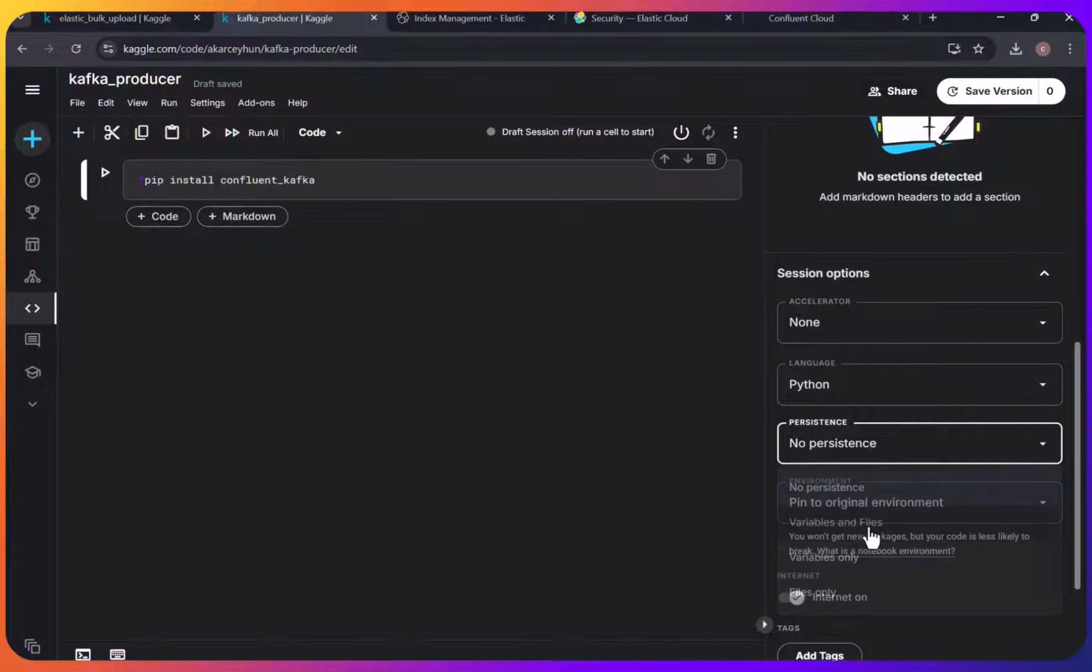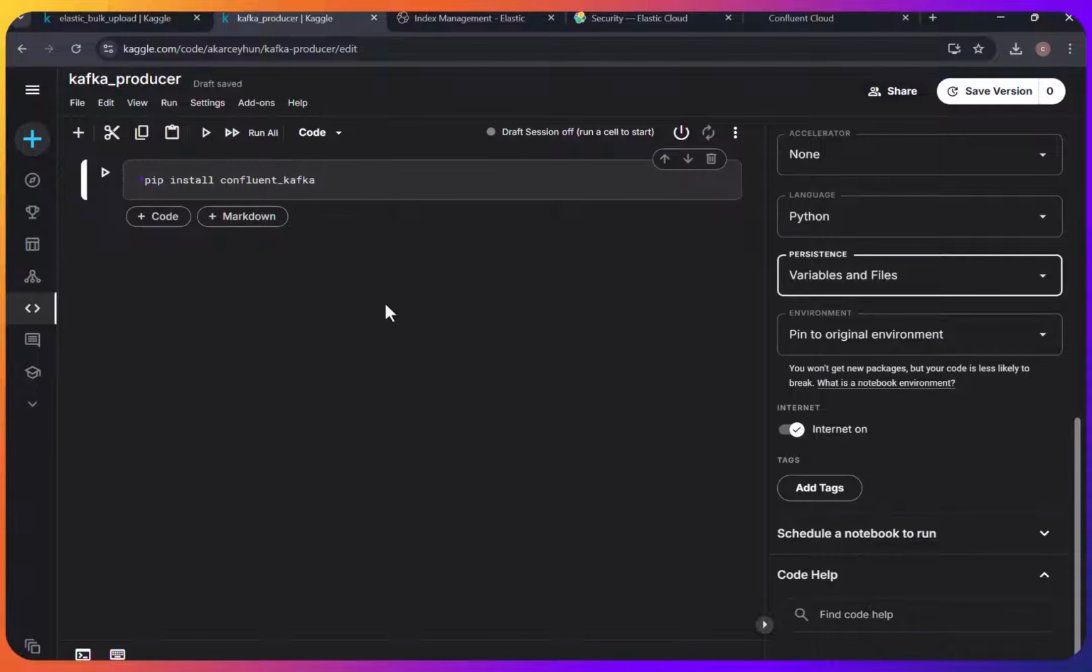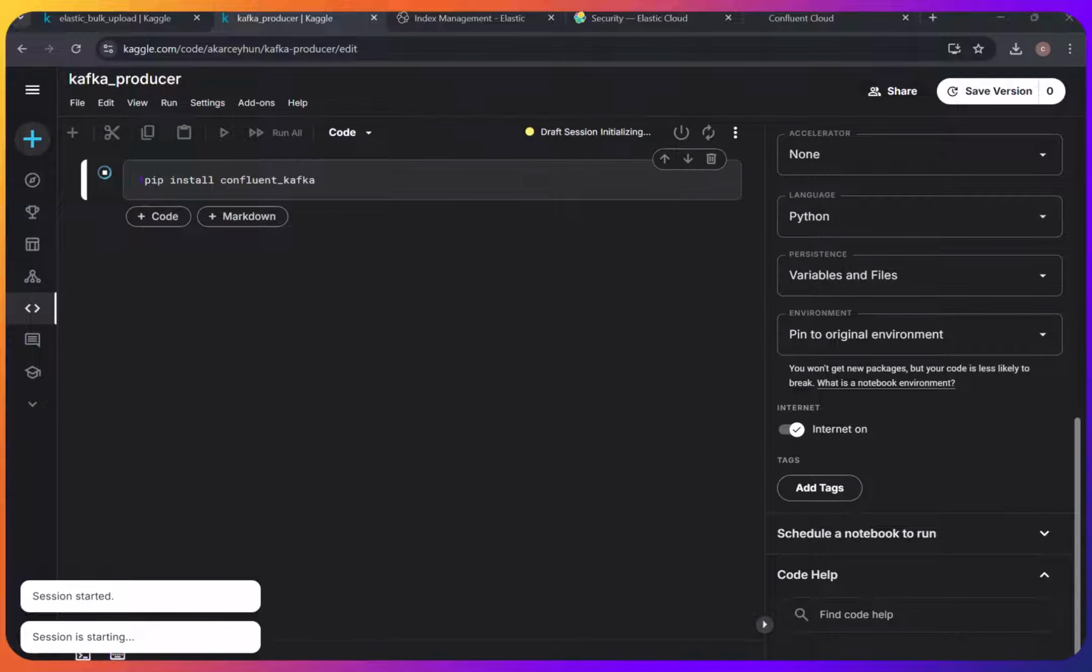This ensures that if the notebook restarts or is interrupted, the Kafka producer can continue where it left off, maintaining the stream's integrity and processing flow. Run the first cell to install the package.